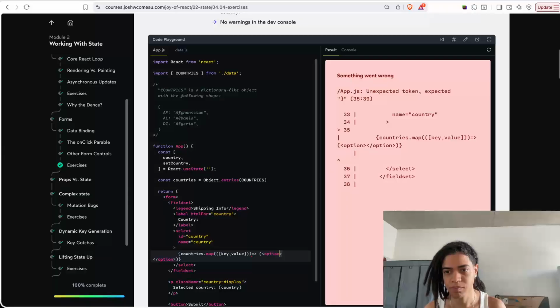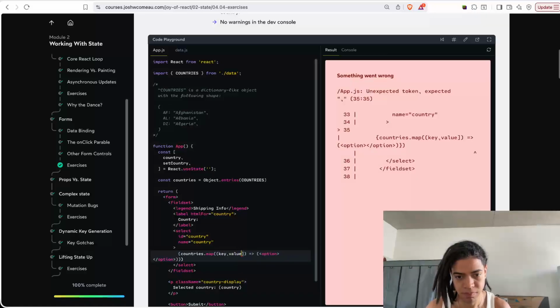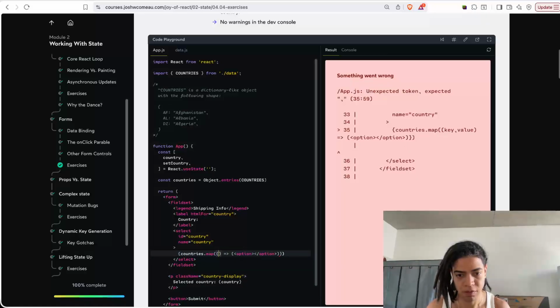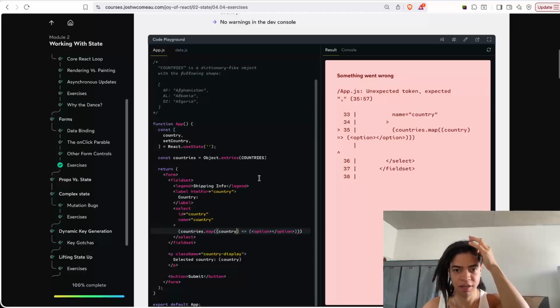Okay. Yeah, you're right. And then you got it. So now this is countries. All right. So I say this country. Yeah, this object entries, we're trying to transform this into that.